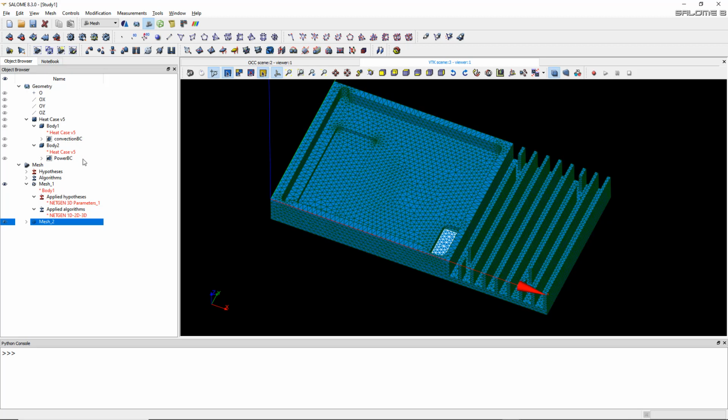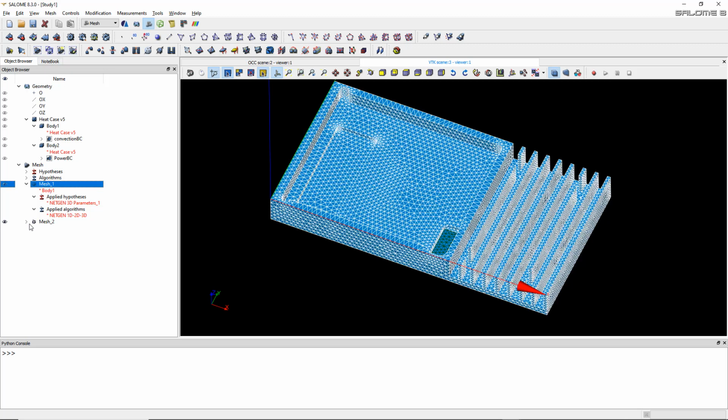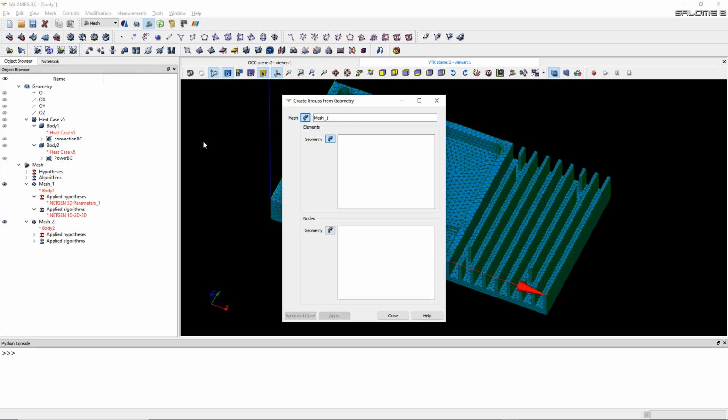Now let's create the mesh groups. So let's click on the mesh one. Mesh, create groups from geometry. Now the mesh one is selected. Yep. So let's select convection boundary condition. Apply that. So you see it appears here.